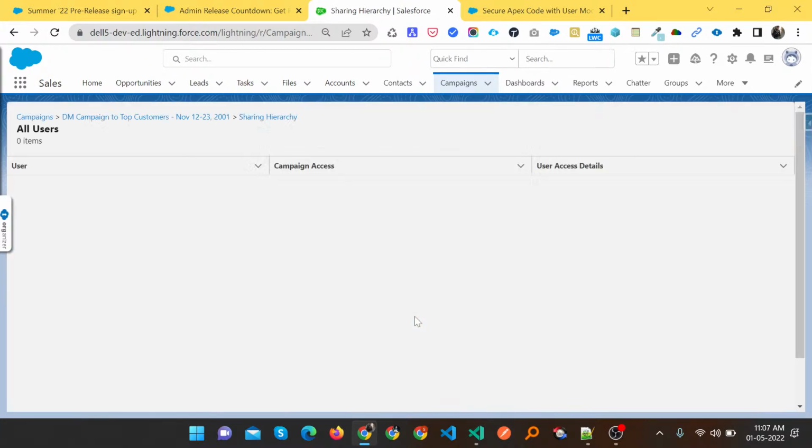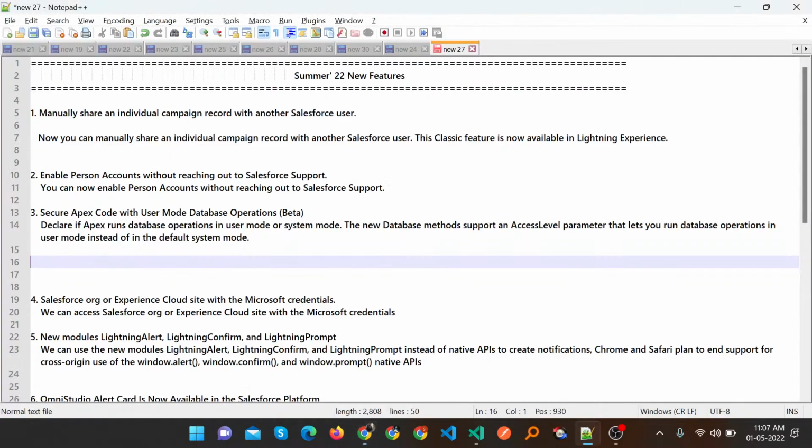If you have another user in your org, you can add that. Here you can see all the users. So you can add the user and perform these operations here. So this is the first feature. Once you've done this, that is related to sharing records. This feature is now generally available, GA, and you can work accordingly. Now we have another feature called enable personal account without reaching out to Salesforce support.